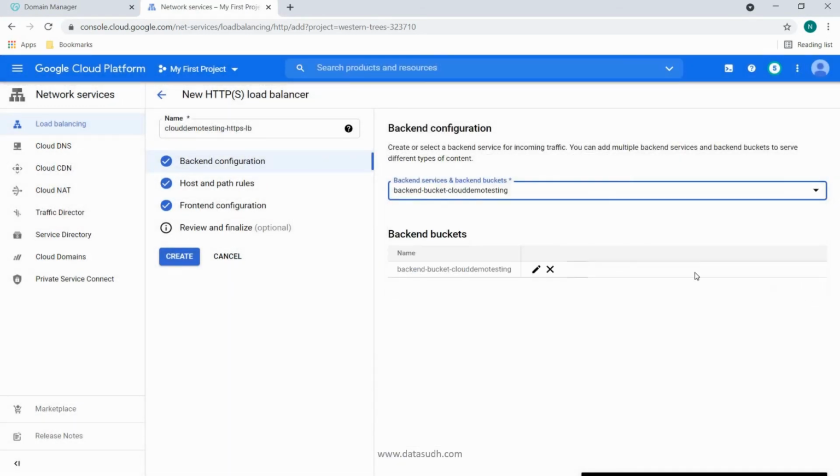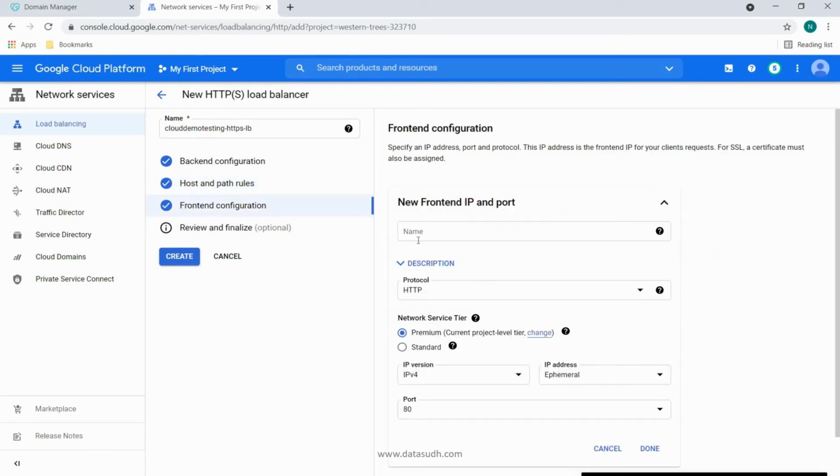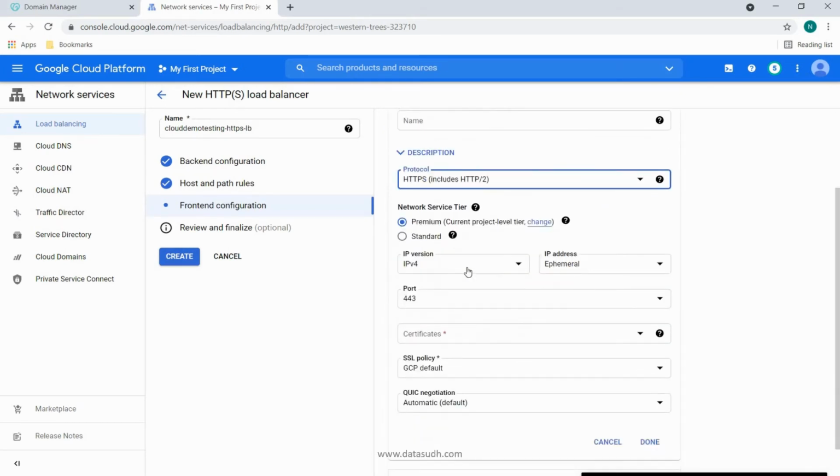Click on OK. Go to host and path rules. Leave this as the default simple host and path rule. Go to next, front-end configuration. In this, select protocol as HTTPS. In IP version, we can either select IPv4 or IPv6. We will go ahead with IPv4 for now.